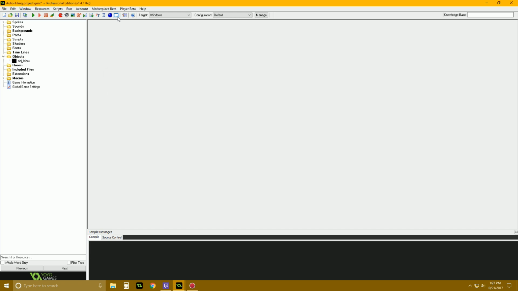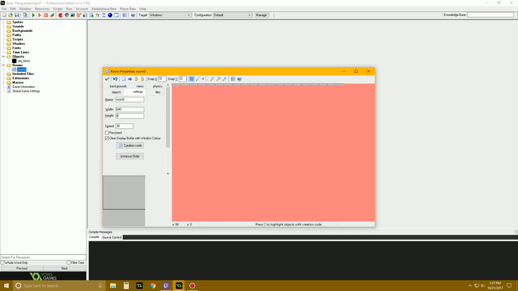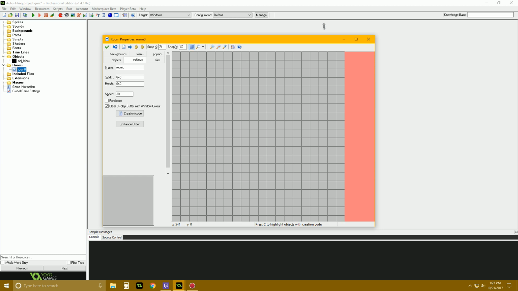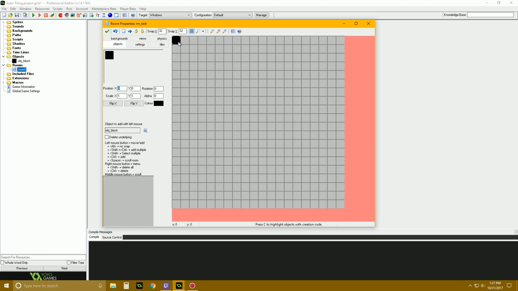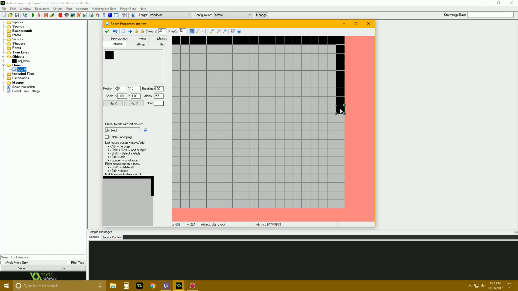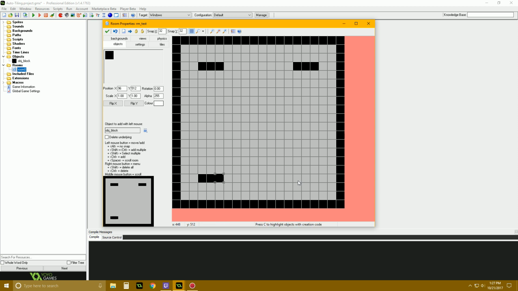And then what we're going to do is just make a small little room. So let's make this like 640 by 640. We don't want it to be too huge. We'll call this RM test. And since we've got our objects right here, I'll put a little border on it. Just like that. And we'll add some stuff like a little bit of line, and we can go ahead and make it all the way around.